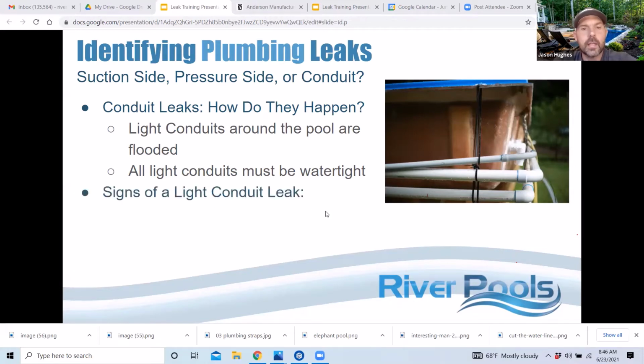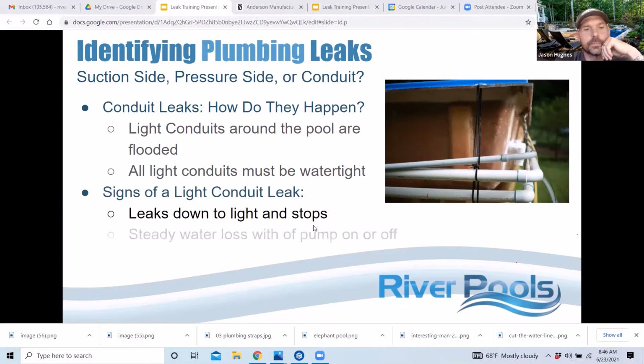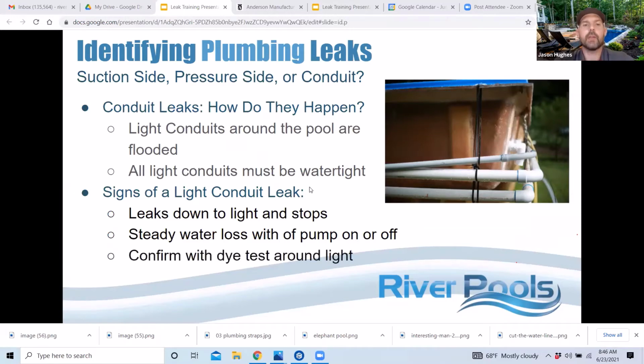So signs of a light conduit leak: the water in the pool would leak down to the light and stop. That's kind of an obvious one. And then we get the same amount of water loss with the pump on or off, okay? And then we would confirm that we have a leak with a dye test around the light, which we're gonna go into that process.